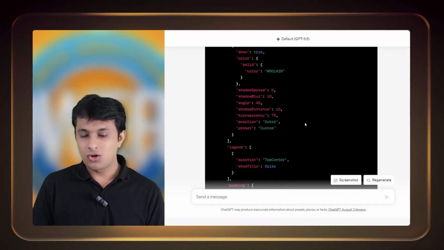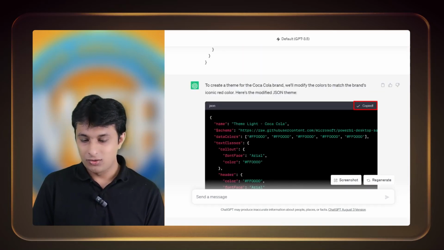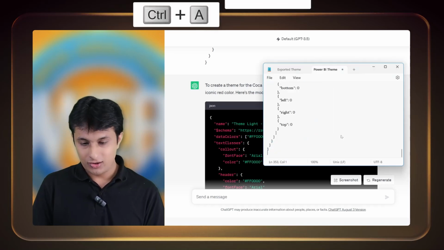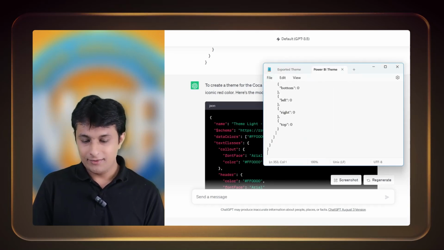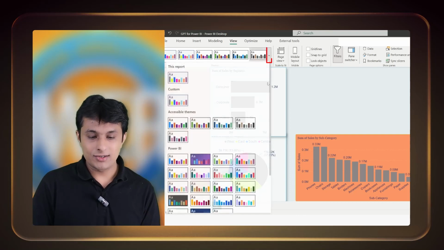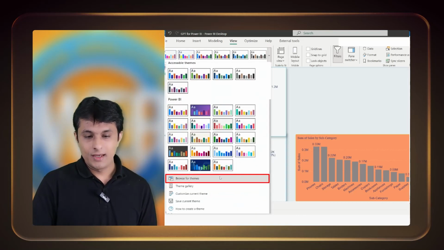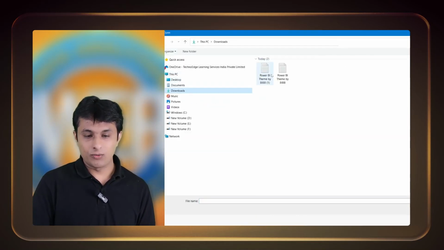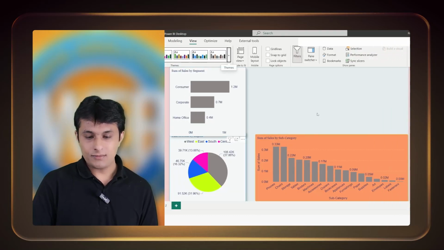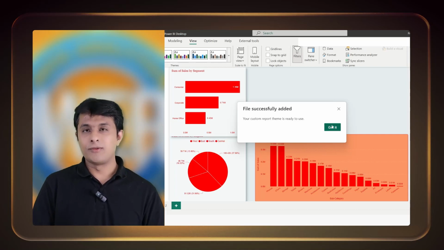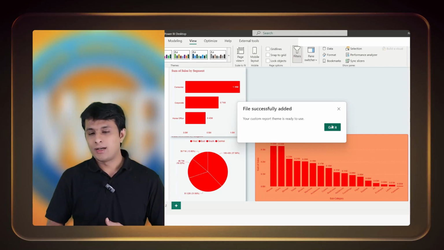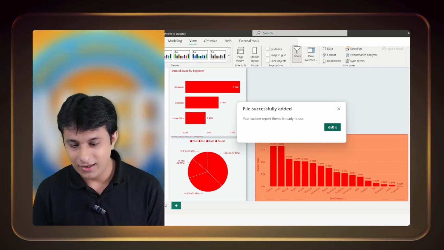So here I can just copy the code. Let's copy the code. Notepad, Control A, Control V, save the file. In Power BI, I will just click on browse for themes, and I can just pick up from downloads this one, and now it should work. Perfect. Finally it worked. I'm happy. I thought I have to leave the profession, but it worked properly.